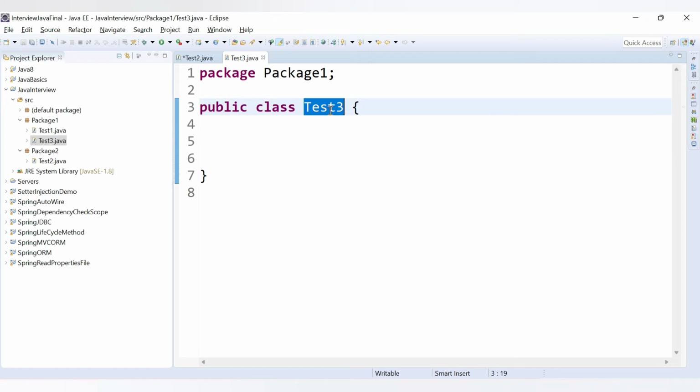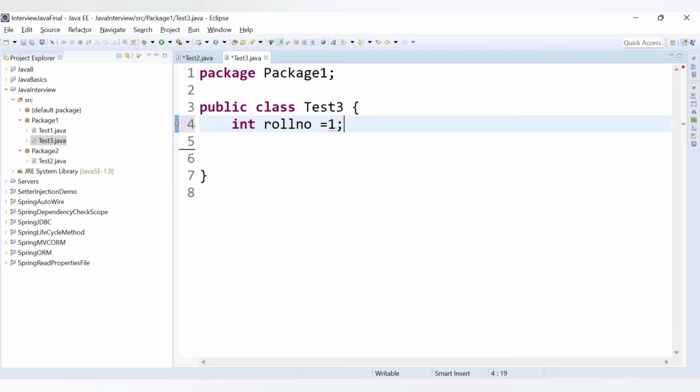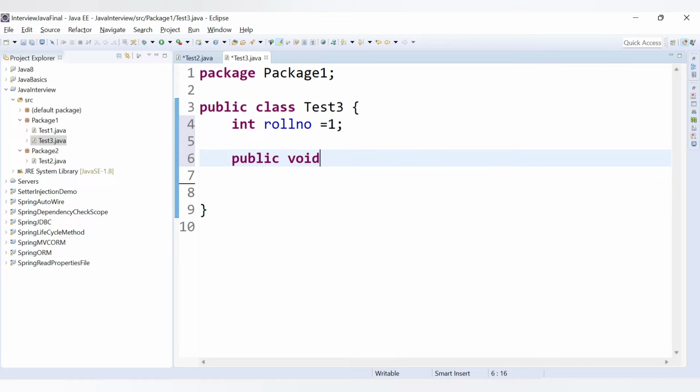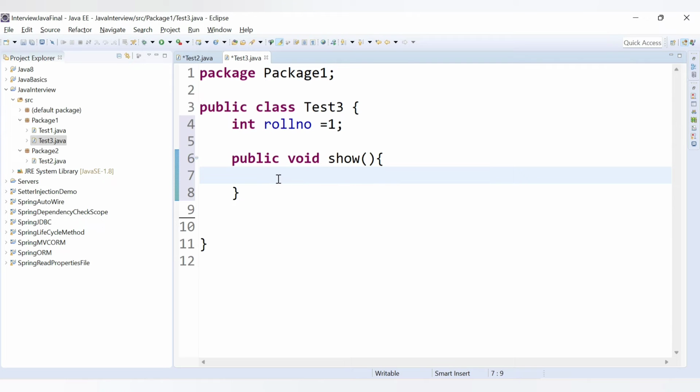Here I have a class Test3. As we know, instance variables are declared inside the class. So let's declare a variable, int rollNumber = 1. This is an instance variable as it is declared inside the class and outside of a method. Now we will declare one method here, public void show. Inside this method, we declare another variable, int price = 10.